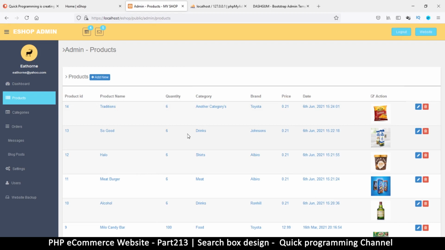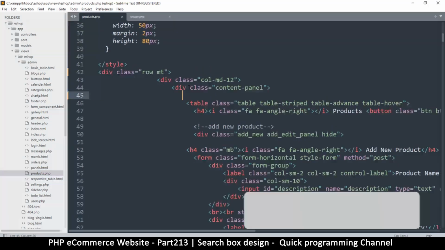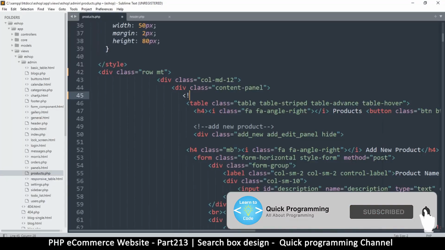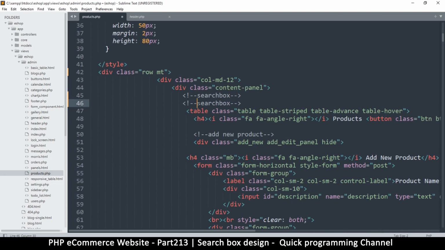Hello and welcome back. So let's finally add a search item here. Let's go to our code, and we're going to go to app, views, eShop admin, and products.php. Here we're looking for the table, and I want to create another table just above it, like there. So this is going to be the search box. I'll duplicate that and say end search box.